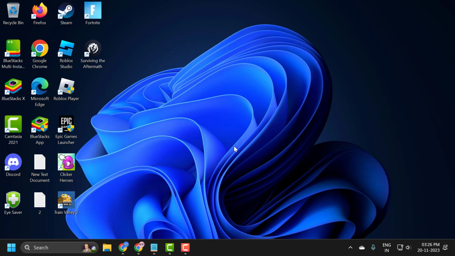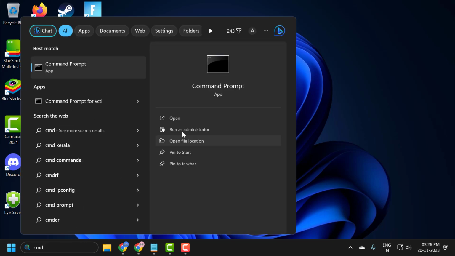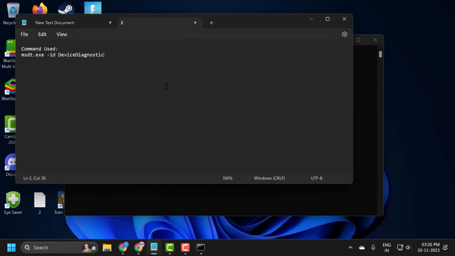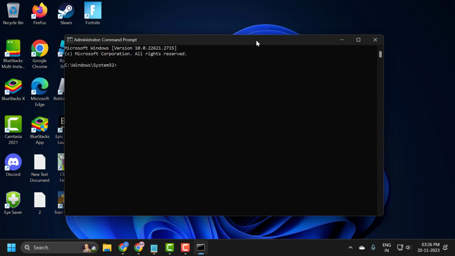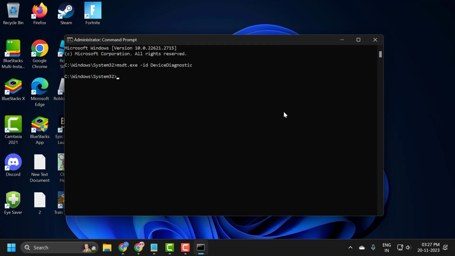Something else we can try is to run the Hardware and Devices troubleshooting utility. For that you just need to go to the search menu and type cmd, click Run as administrator and select Yes. Now you just need to check my video description for the command used in my video, copy it, tap on the bar, right click, and paste it in, then press enter.